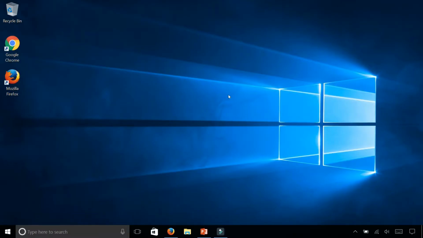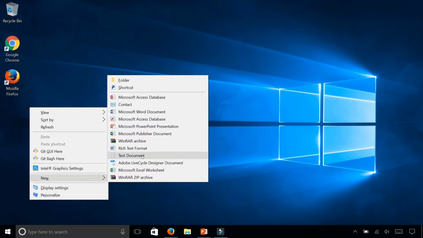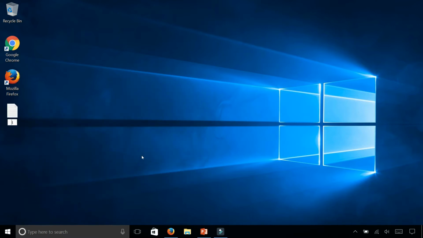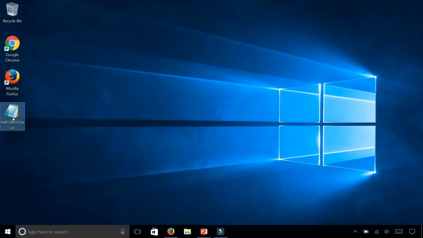After installing the JDK, you should have everything that you need to start building Java applications. You can build a Java application just using Notepad. So I can right click and say new text document, and I can just call this thing HelloWorld.java. Make sure it has a .java extension, and I'm going to open it up.